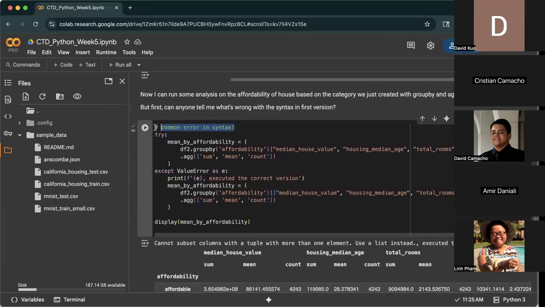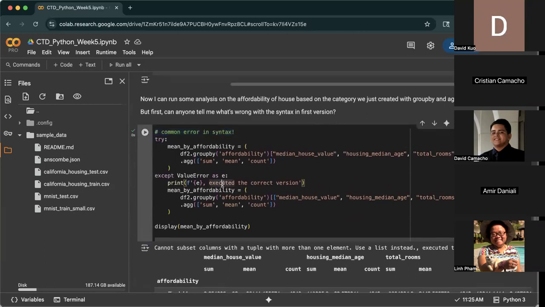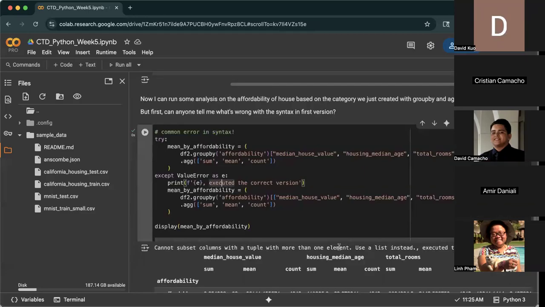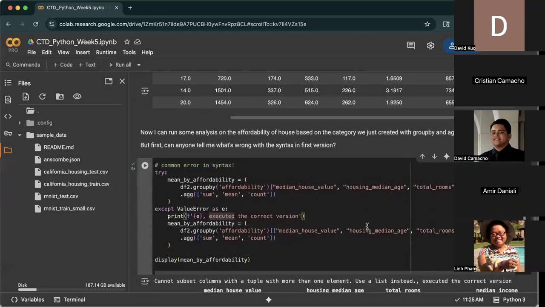Here, I'm also demonstrating a group by operation. I'm trying to group the median house value, housing median age, total number of bedrooms, and median income, and calculate their sum, their mean, and their count. How many counts are there? I can do this as follows, but there is a common syntax error I'm trying to demonstrate in this try and except block.